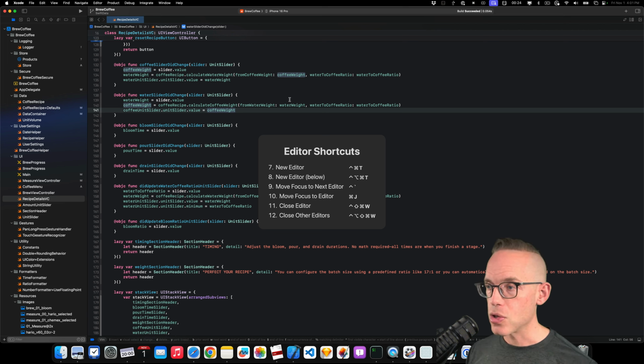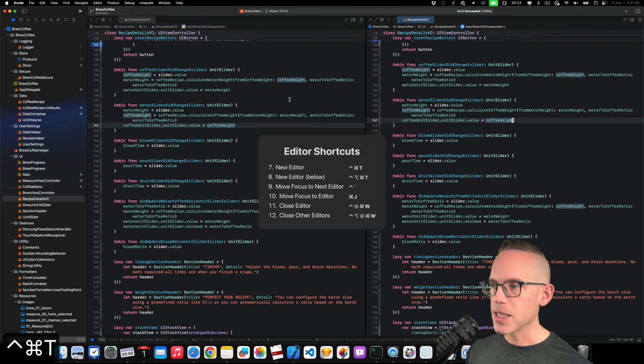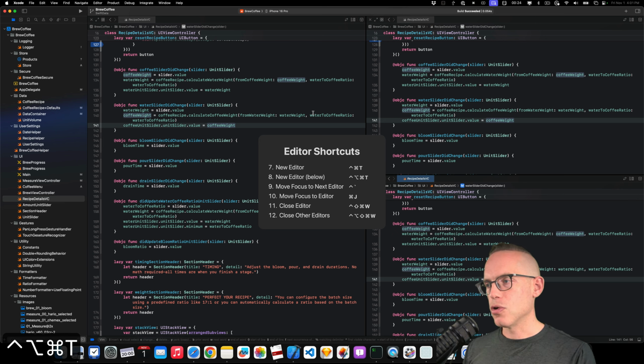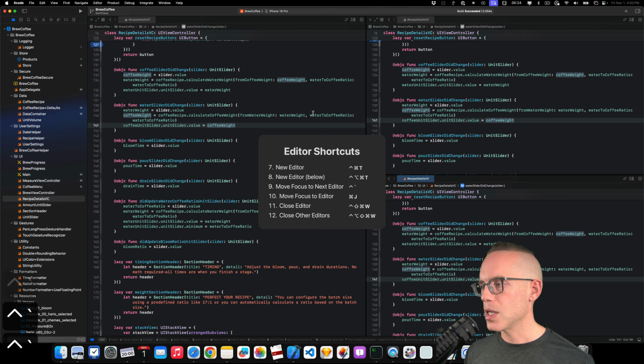If you want to open a new editor, it's just going to be Control-Command-T. You can open a new editor below that one by tagging in the Option key. That'll open it down below. We can move our focus with the Control backtick. And you can see that is moving the focus. For whatever reason, I was running into an issue where it wasn't selecting text. Now it seems to be doing that. So it's moving the focus around.